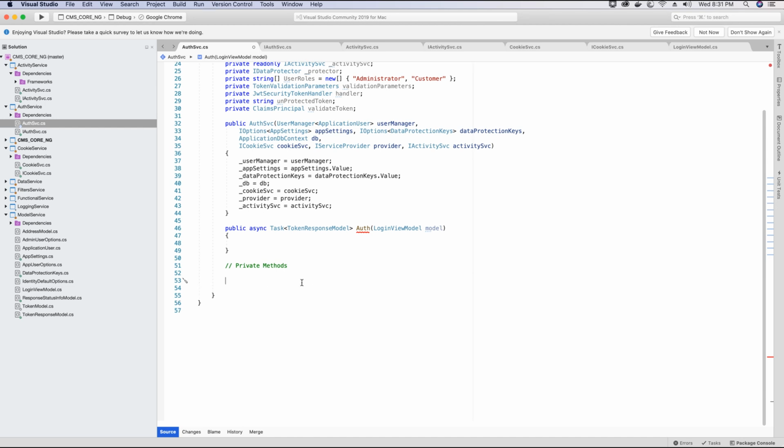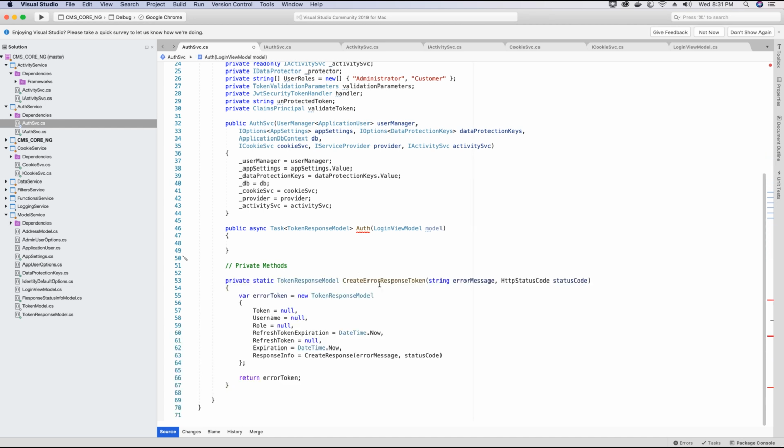So I'm just going to create this method. I'll call it create error response token. And what this method does is sends a token response model as well, but we are going to set the status code in the parameter. When we call this method, we are going to tell what the status code of this method will be.